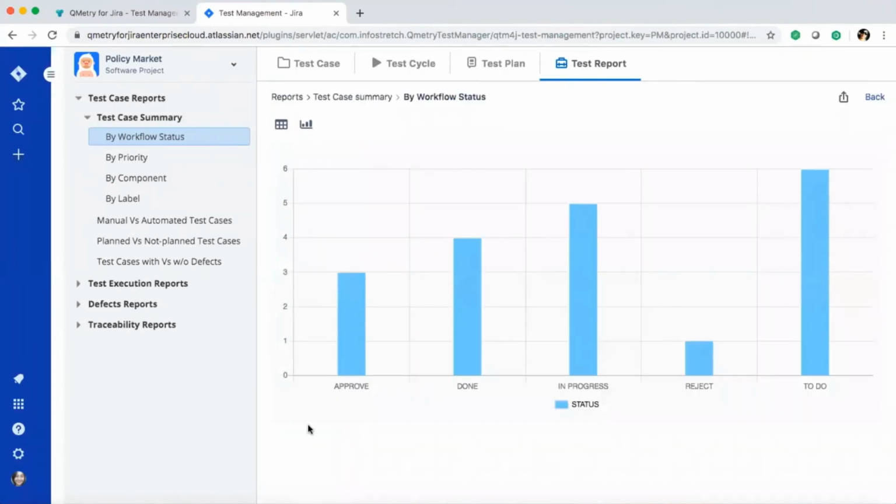By execution, if you just want the latest ones or the overall ones, if you want to look at it from authoring or execution perspective. So this is more from workflow statuses. You can again extract it outside of the system and perform whatever analysis beyond this on the data or on the graph from here. You also have test cases by priority, component, label.